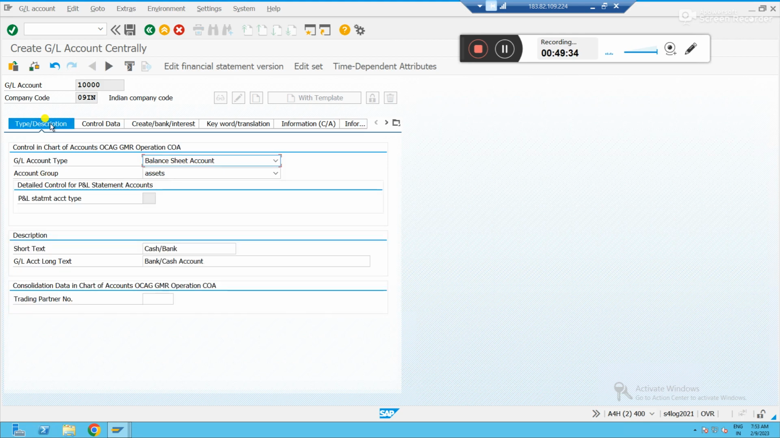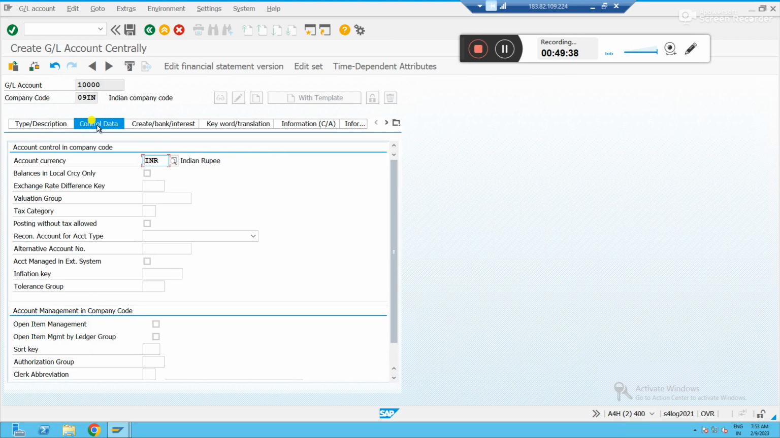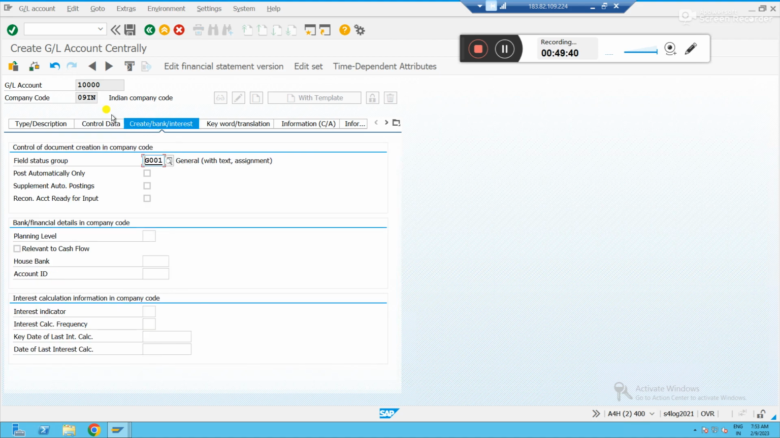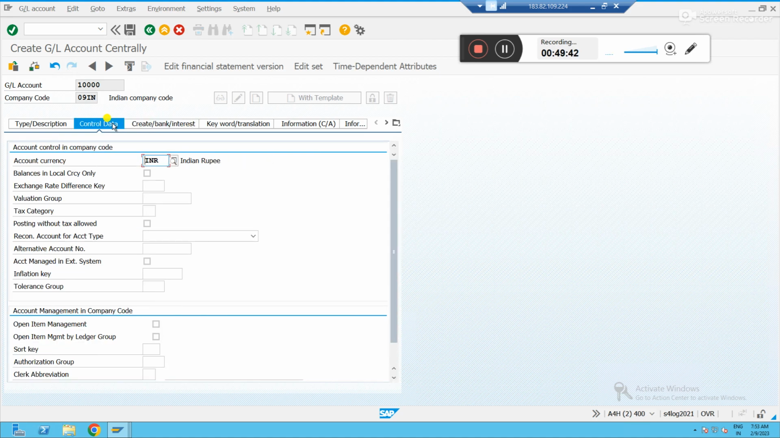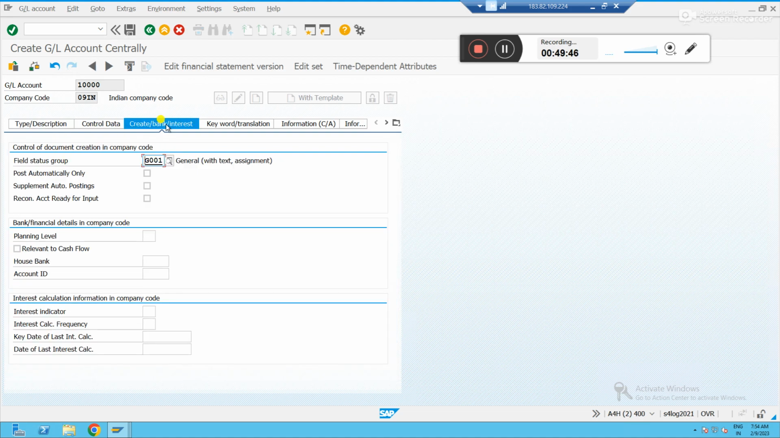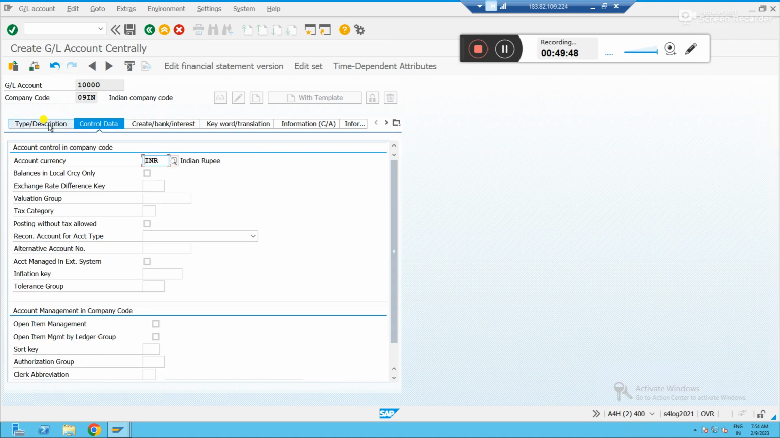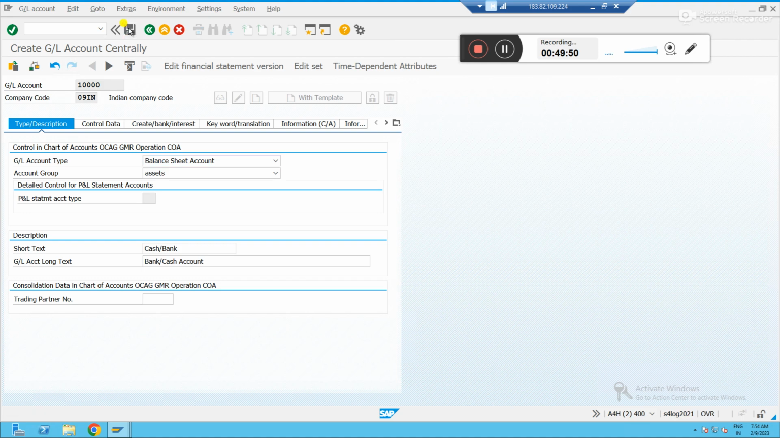The first three are important. This is the chart of account level screen, control data, and create bank interest. These two are your company code related screens. We have filled the required information, right? Yes, sir. I'm just saving it.